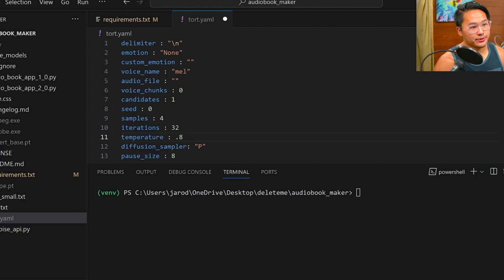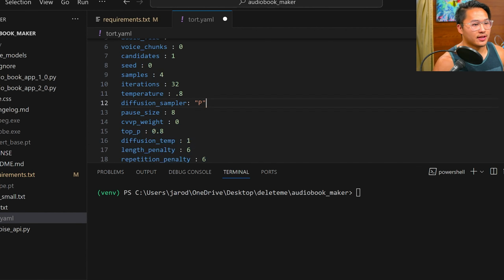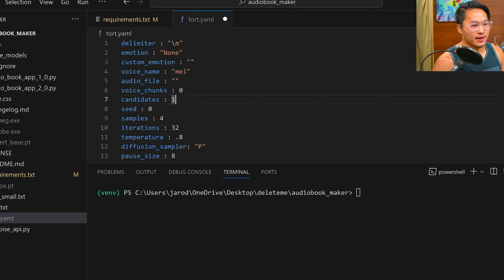And then for temperature, I'm going to do 0.8. And these other things I am going to leave the same. So that is all we need to get going for the Tortoise YAML.